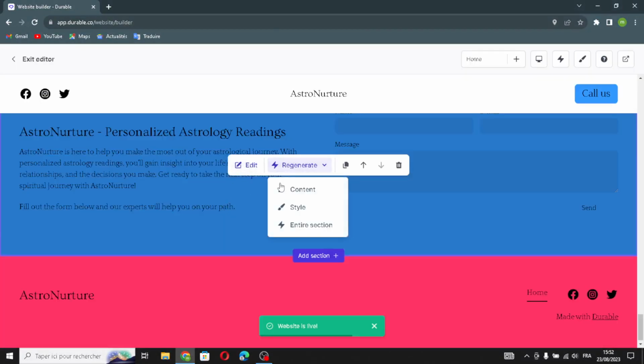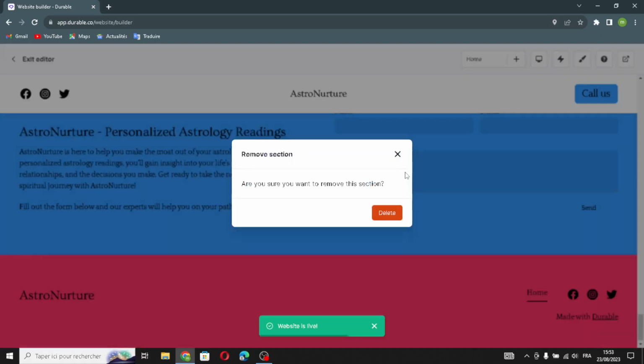If you want to generate another content or another style or an entire section, just select any option here and it will be changed. If you want to duplicate the section, you can duplicate it from here. If you want to move it up or move it down, and if you want to delete the section, just click here and it will be removed.